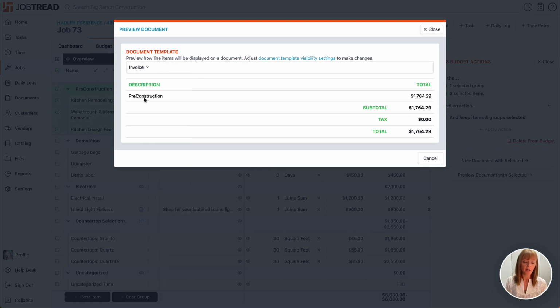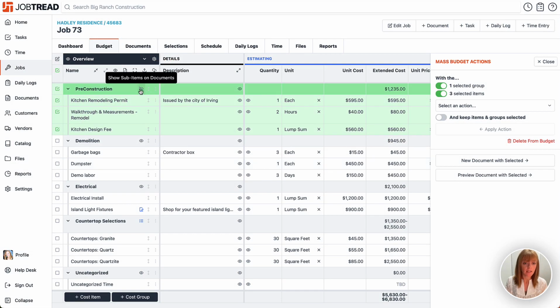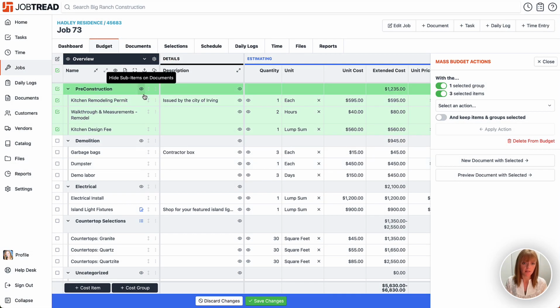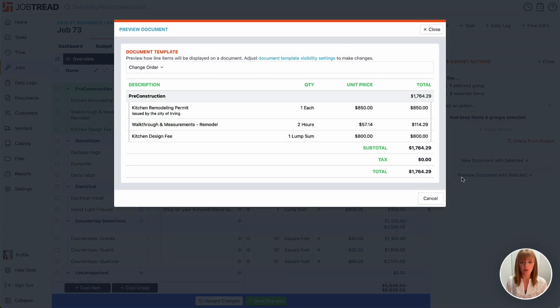And here, I forgot to show those line items in my budget. So it's just showing the group level. So let's cancel that out. And let's make sure that we show those sub items on the documents. And then preview the document with selected, and you'll notice that now I have all those line items in there.